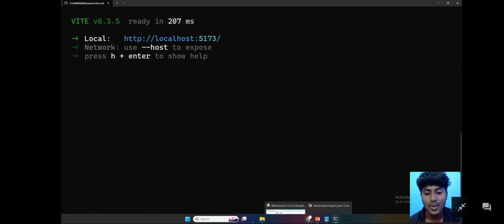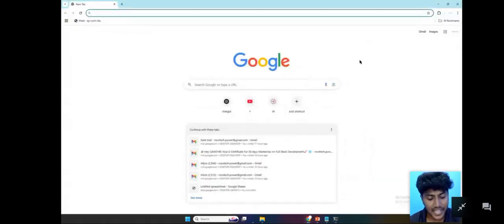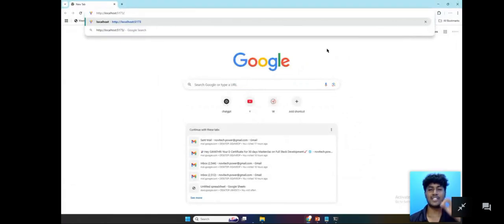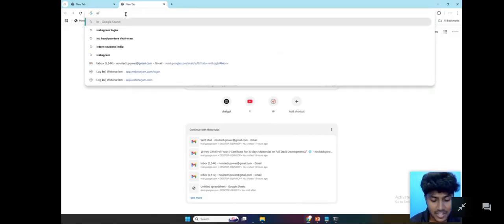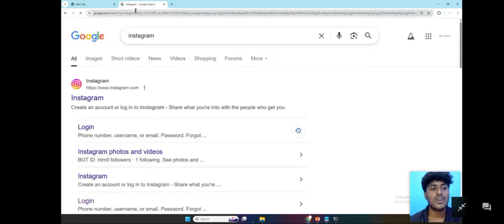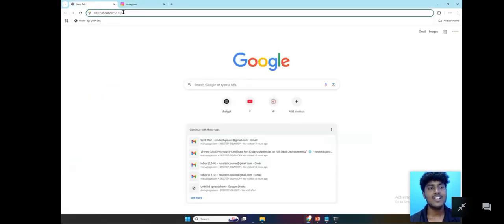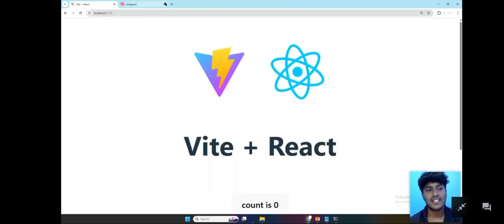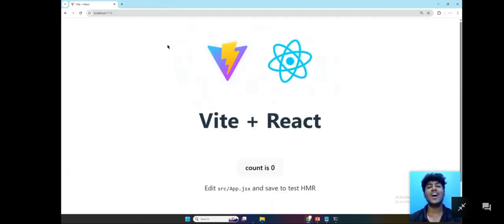So now I am going to paste the address. Just imagine you are going to search for Instagram; the Instagram application is here. Same like that, this is our file name. Whenever you copy-paste the address and click here, this is going to be our front end. Vite plus React.